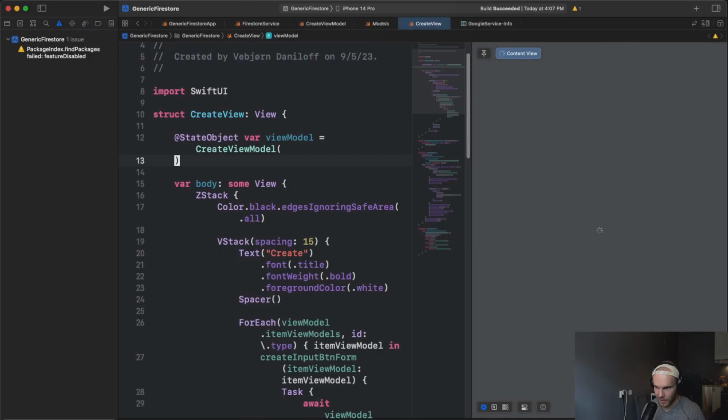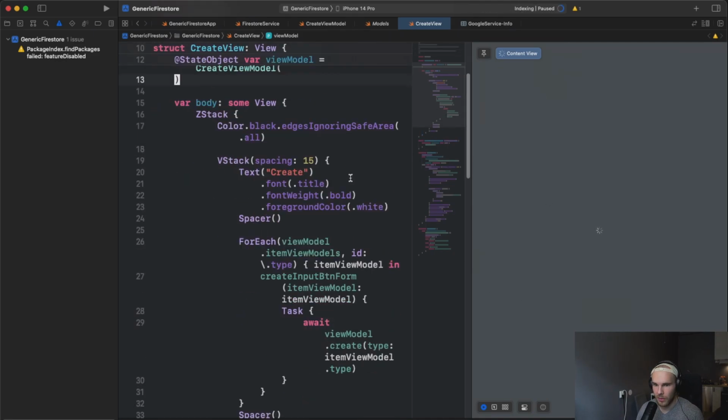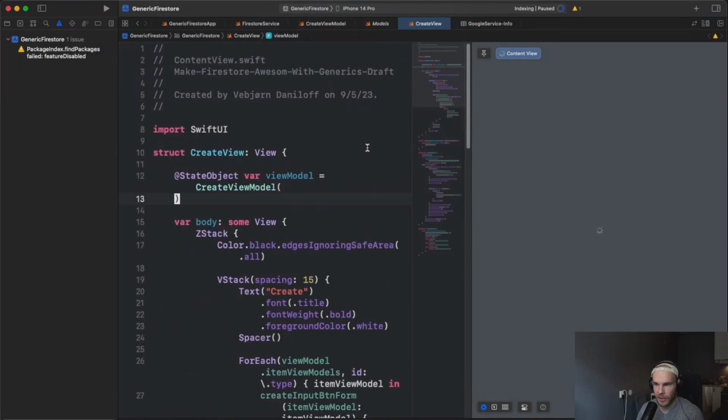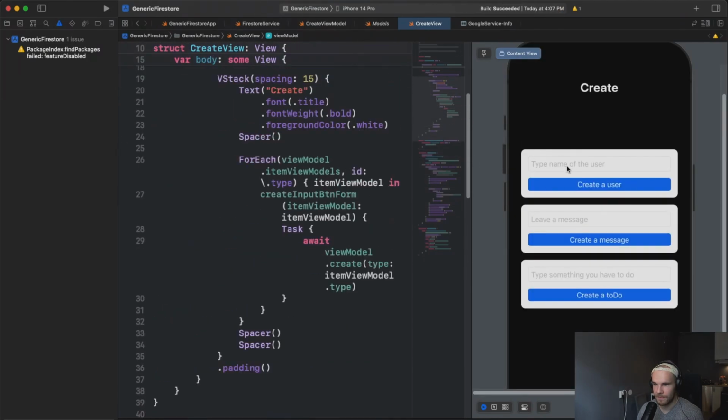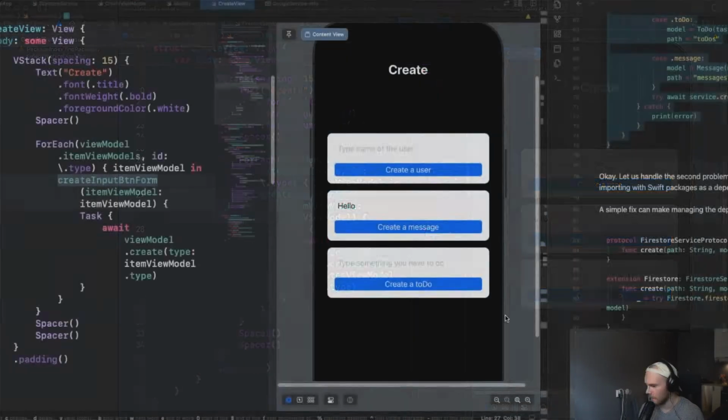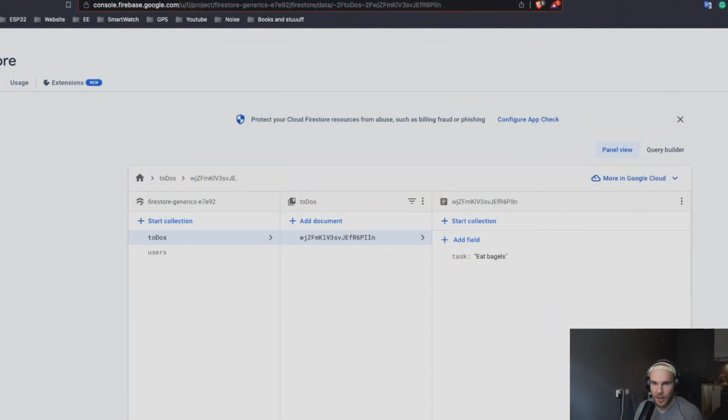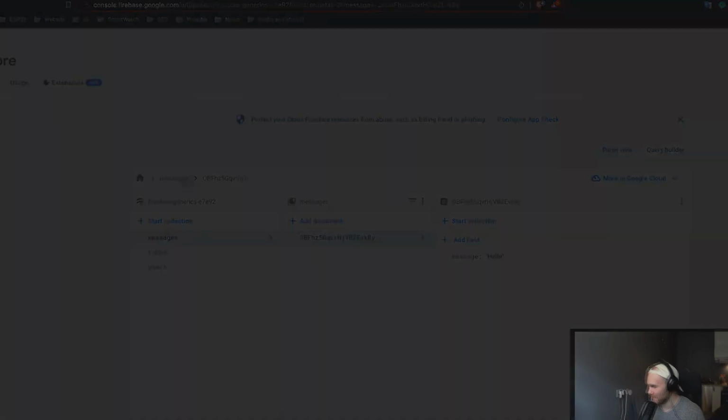Go back to our create view and do a command option P. Should load and everything should be fine. And now let's do a message and say, hello, create message, and do the same thing again. I'll move to my screen here and let's update it. And you can see we have a message with the message, hello. Awesome. Okay.